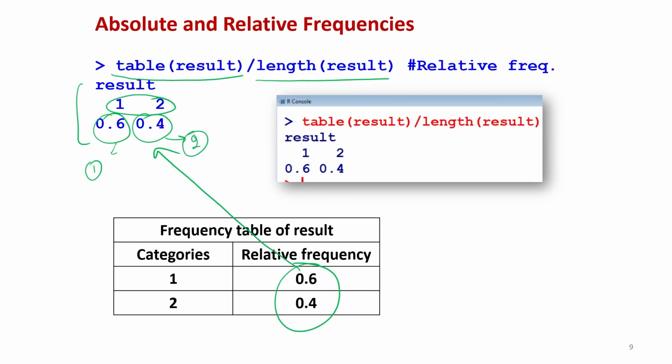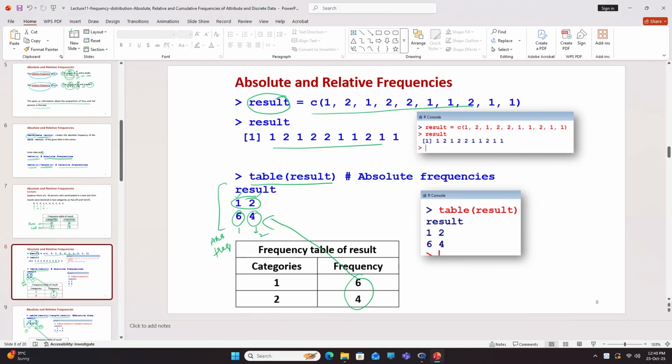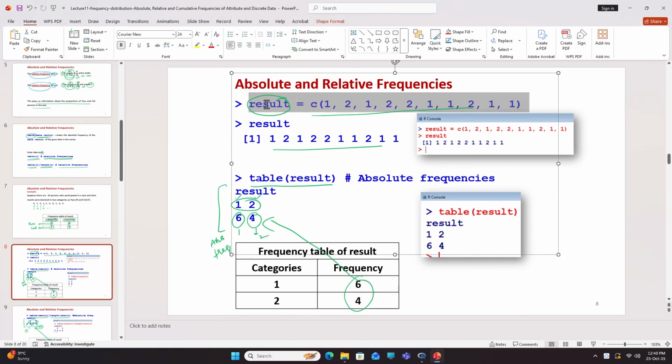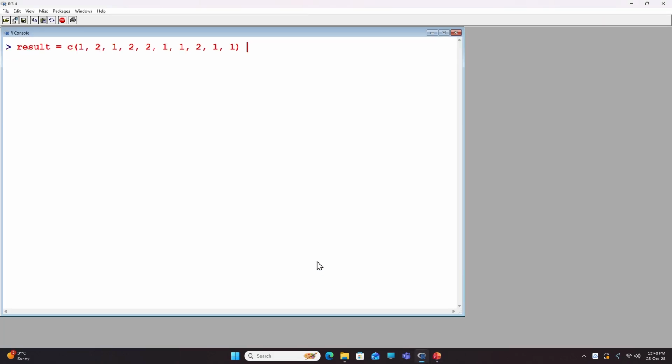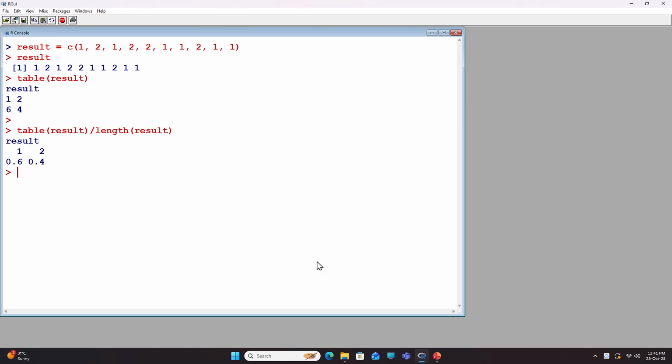Right. So it is very easy actually, but before going into the details, let me try to show you these things on the R console, so that you get more convinced. You can see that I have given the data here as result. I have compiled it, and now if I say table of result, you can see it is like this, and if you divide it by the length of this result, then you will get the relative frequency. So you can see it is a very easy task. It is not difficult at all, and you can understand it very easily.